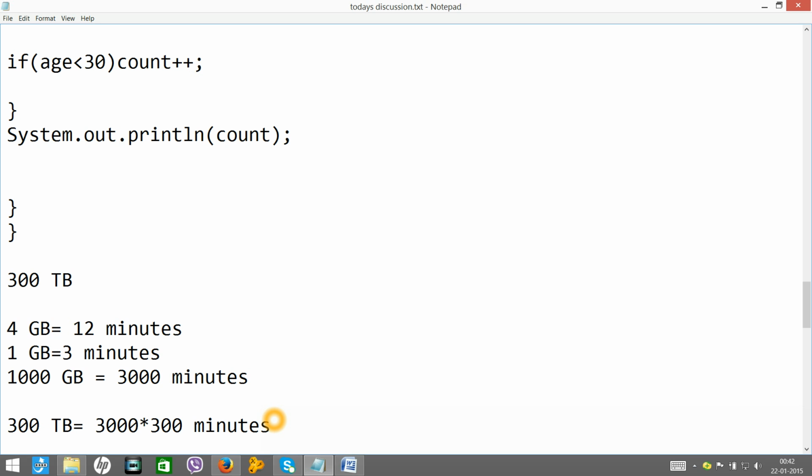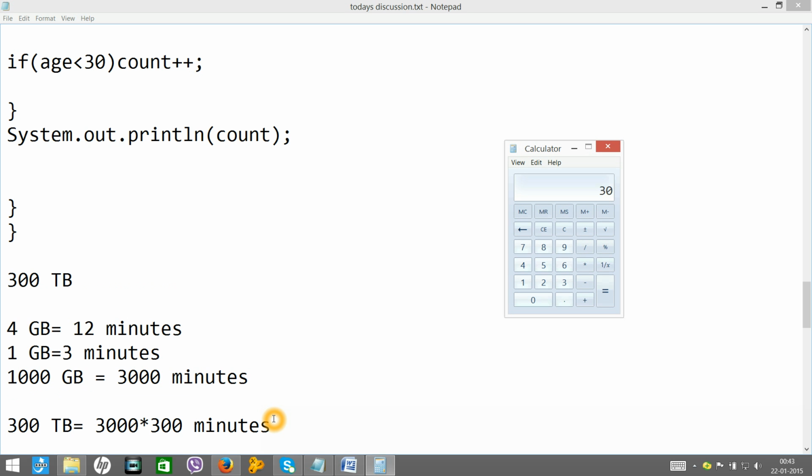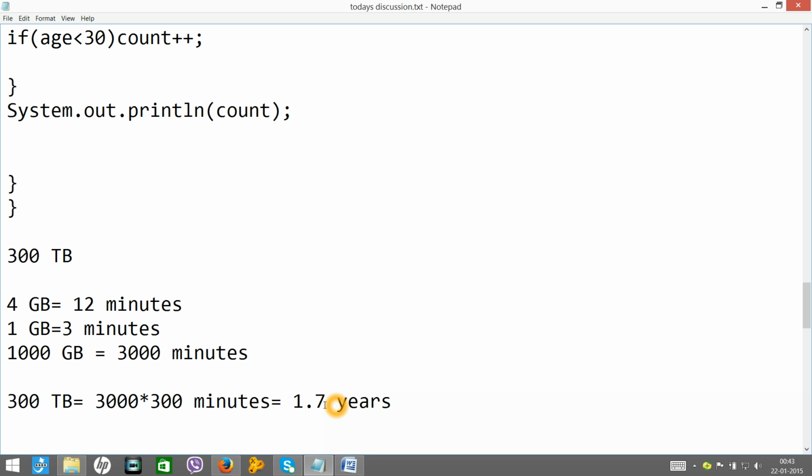Okay, by hour. If you do, let's say Control R, calc, 3000 into 300, this is minutes. By hour, if you divide by 60, this will be hours. This many hours, by 24 you divide. So it will take 625 days, by 365, so 1.7 years. Are you getting my point? So the conclusion is if the data is huge and if you write a single Java program, it will take 1.7 years.